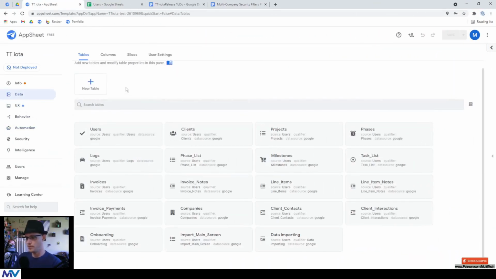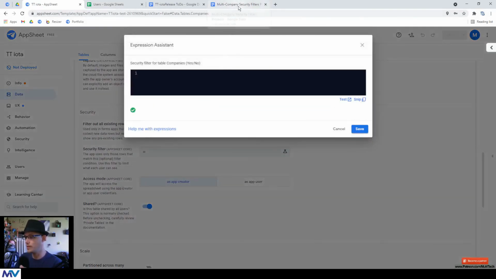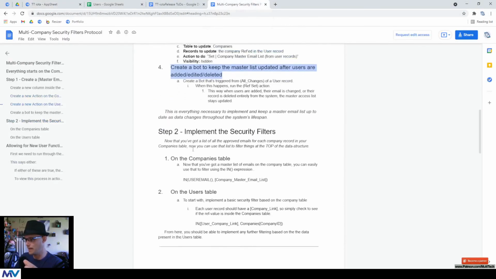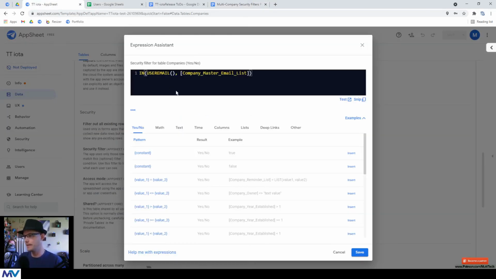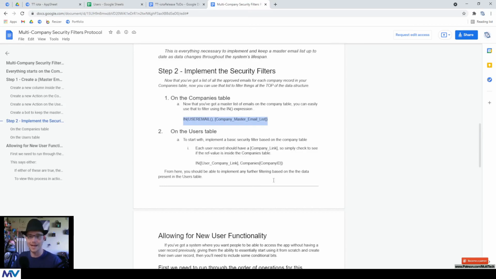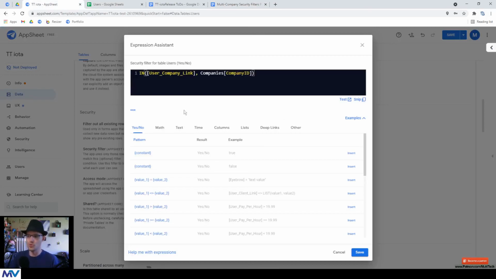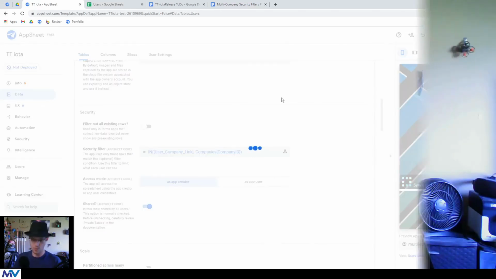So the first thing we want to do is we'll go to data tables, right? And we'll open up the companies table and go to the security filter. What we want to do here is really simple. If we look at the step-by-step guide, you can see I have the formula right here, so you can just copy it and paste it inside there if you use the same column name. That's all that we need to do on the company table. On the user table, it's the exact same thing. It's just another in statement. We say, is the user's company link inside the companies table? And with those two simple in statements, you've now implemented security filters on your app.